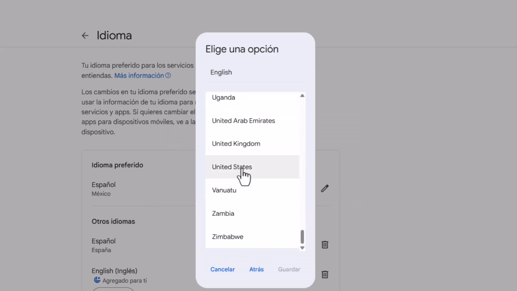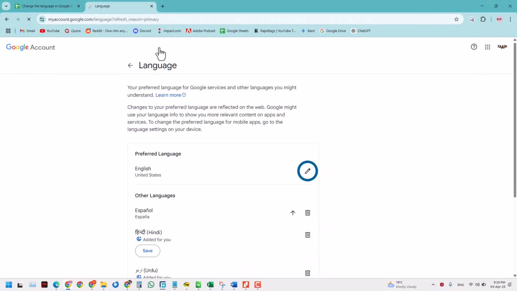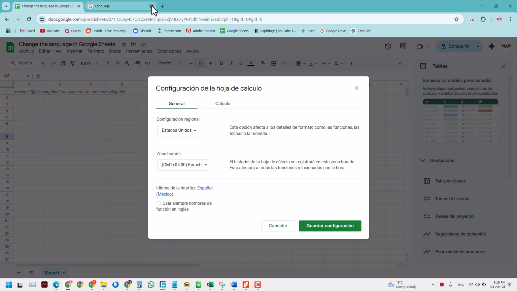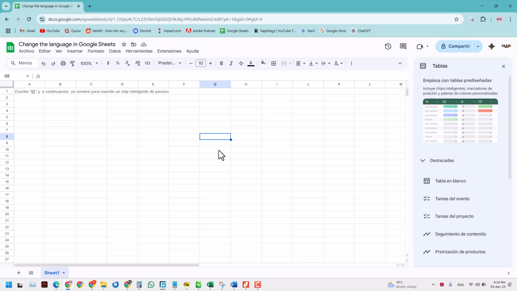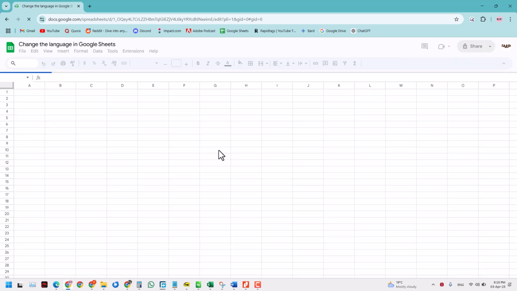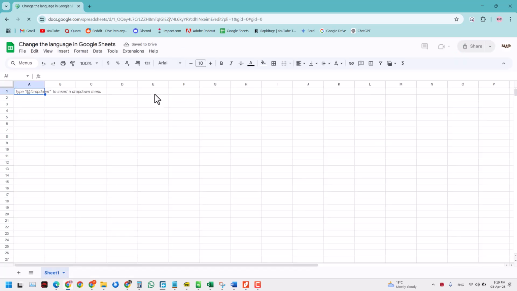and preferably you can use UK or USA, both are good. I'll just click United States, and I think this is the OK button maybe. When I click that, it has changed here, and in order to change it there on this window, just press the F5 button, and you have changed the language in your Google Sheets back to English.